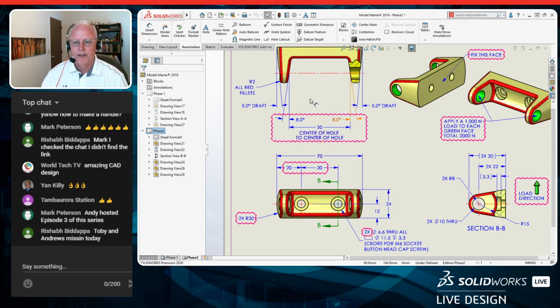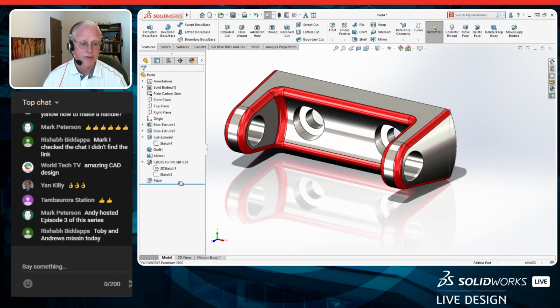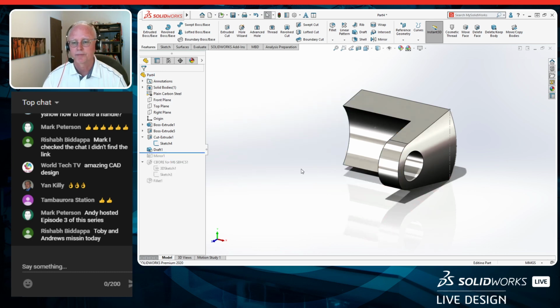So what are we going to do? We've got to do this draft stuff up here. All right, so we've got 8 degrees of draft, but we want to maintain this 50 center hole to center hole. So what I'm going to do, not necessary, I'm just going to come back here. Let's go actually back before I mirrored.